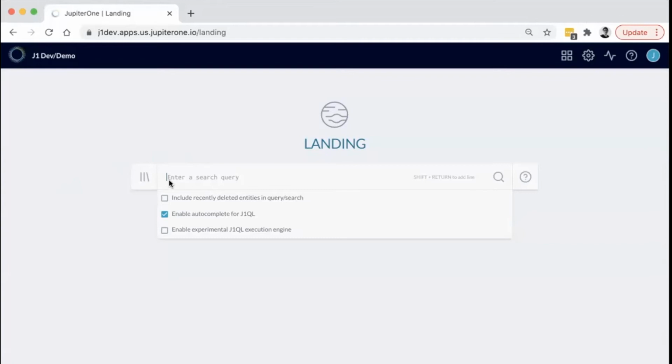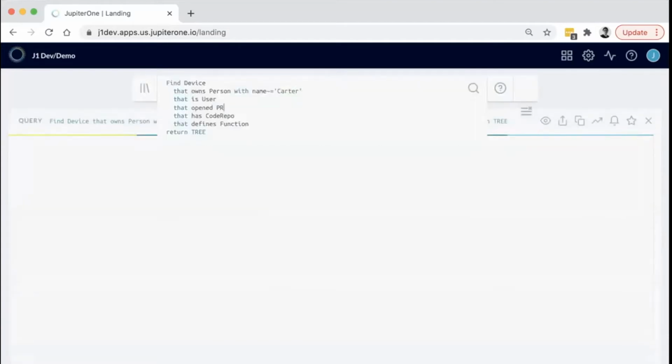This is the homepage of JupiterOne, and we're going to go through an example of where the graph and the relationships can reveal a lot of insights when you're going through the security analysis of your environment. I'm going to use an example I have pre-constructed. Let me run this query right here, and you can see that it has a number of things going on and has a bunch of traversals in the query itself.